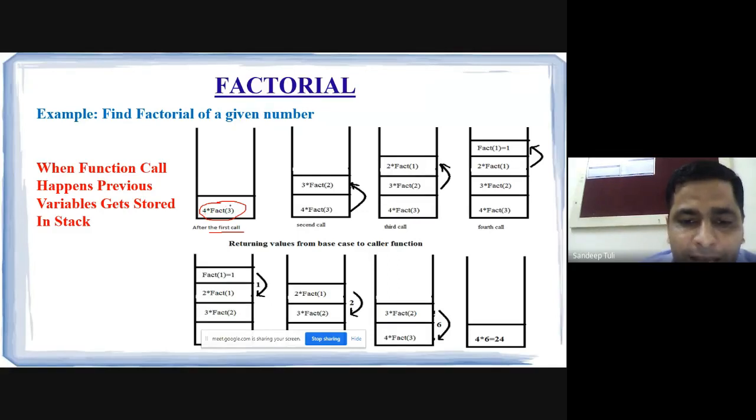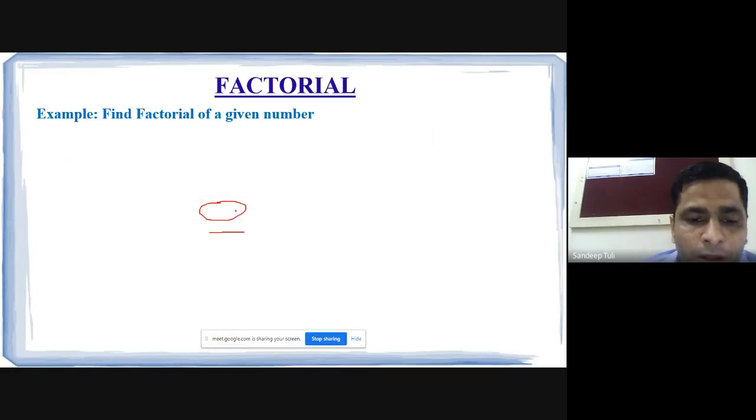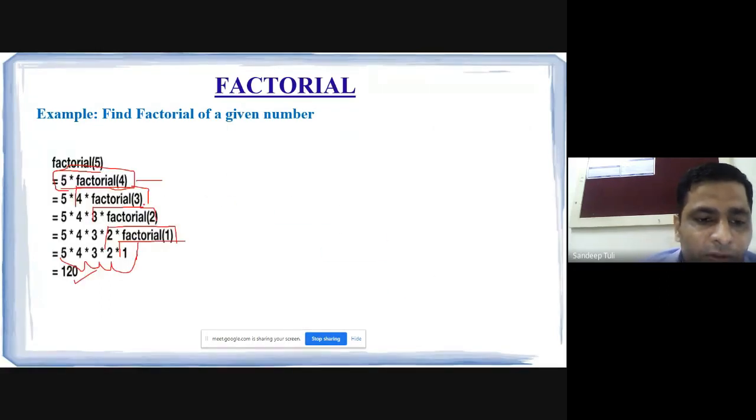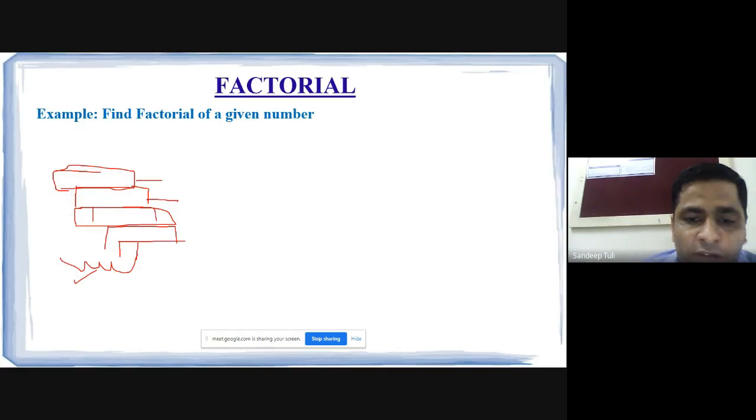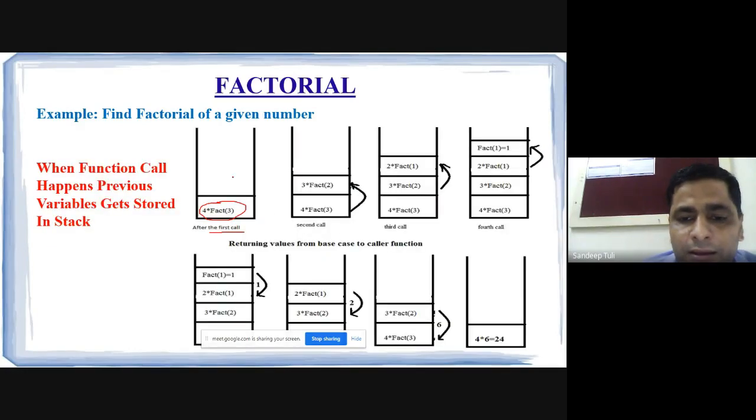Now what happens next? Function factorial 3 will be called. As soon as factorial 3 is called, 3 into factorial 2 will not be able to execute, so it will again be pushed into the stack. 3 into factorial 2 will be the next part that we push into the stack. Is it okay?